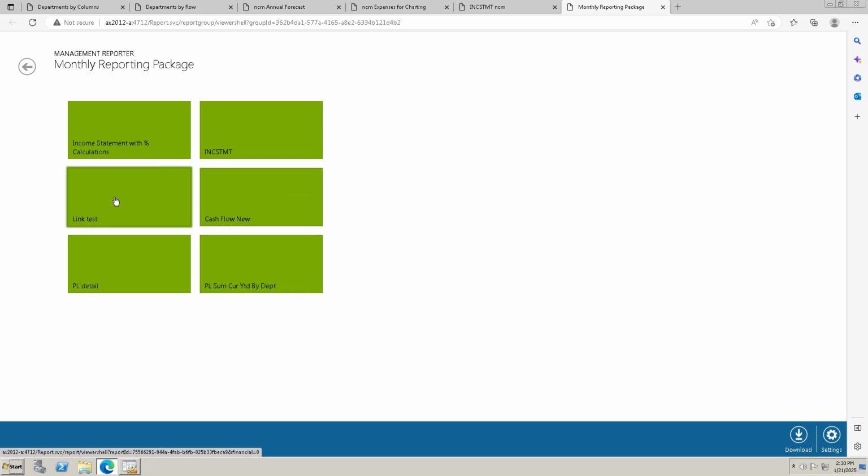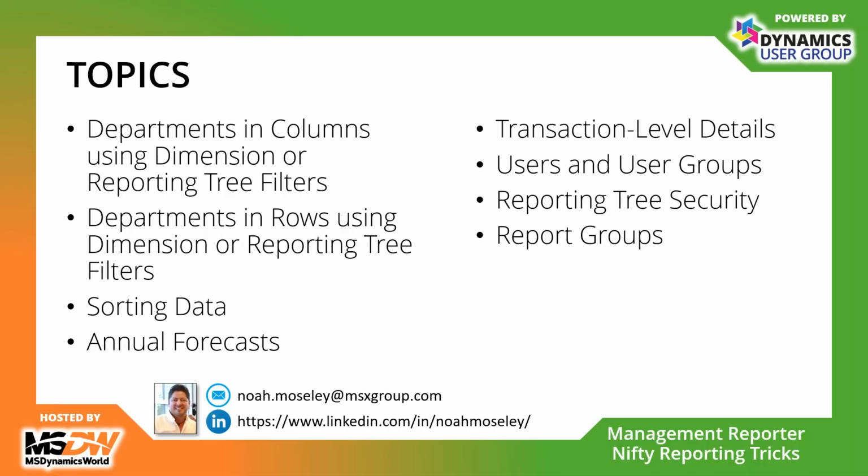All right, so a lot of great topics we have looked at here. I want to recap this. We looked at sorting our account balances into separate columns by department. So any of your segments or dimensions you can put into separate columns of your reports using dimension filters or reporting tree filters. The same idea applies for putting balances on separate rows using dimension filters or reporting tree filters.